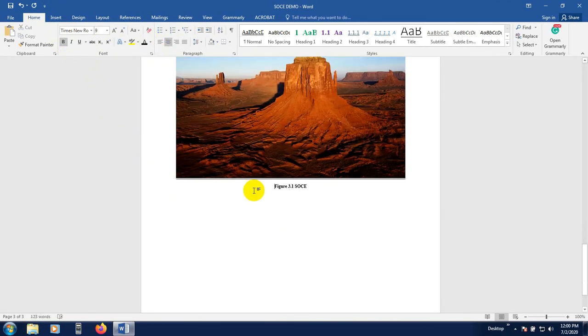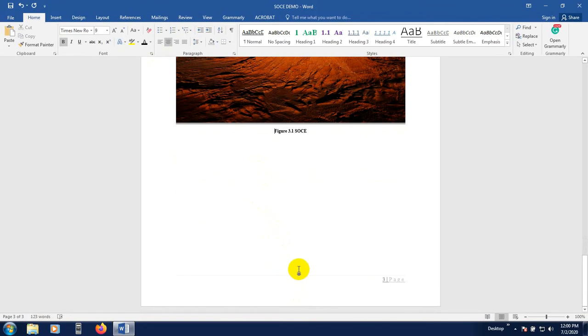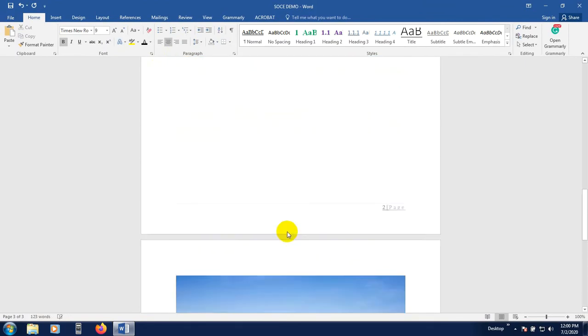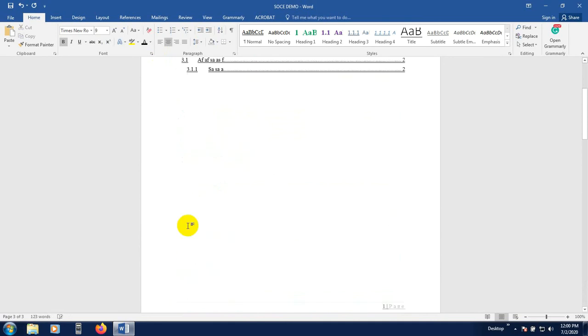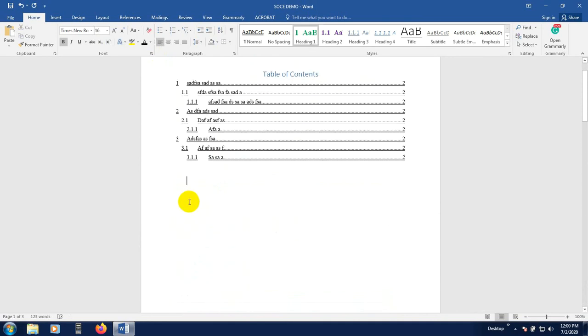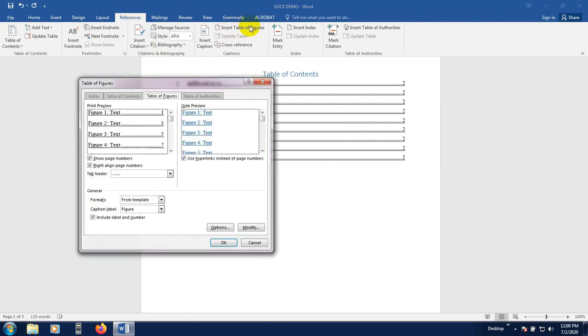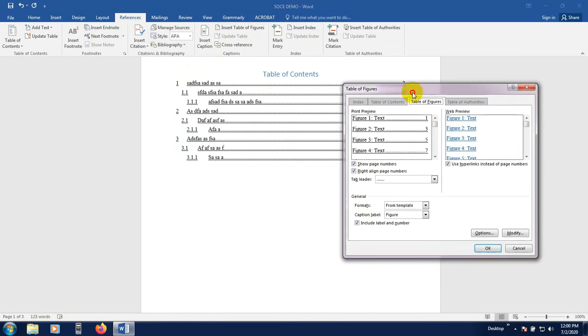Now they have 1, 2, 3, 4, 5, a huge amount of figures here. So how will we create a table for your figures? Just simply come here and go to References, and from there Insert Table of Figures. Just simply click here, and from here they have many ways, actually. You can use None, or the many other ways here.